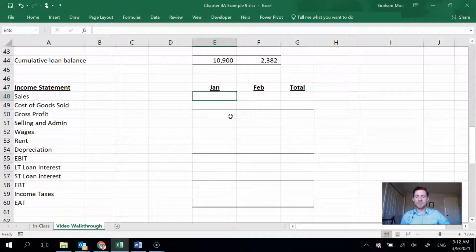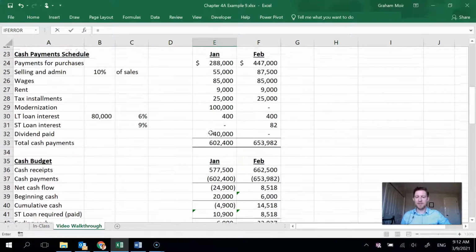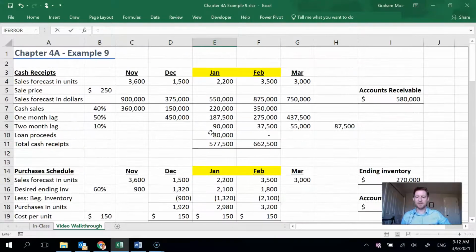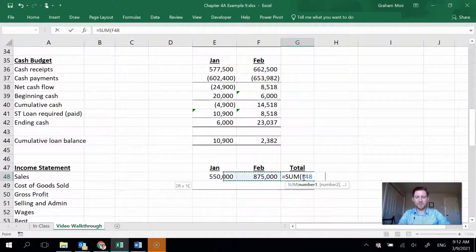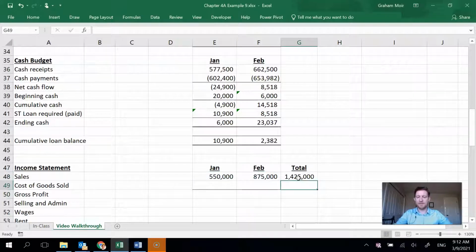Sales in January is your sales in units during that month times the selling price. So if I go all the way back to our cash receipt schedule, I've got my sales forecast in dollars for January is 550,000. I grab that, and then I can also drag it across for February, and I can total up those two for my sum.